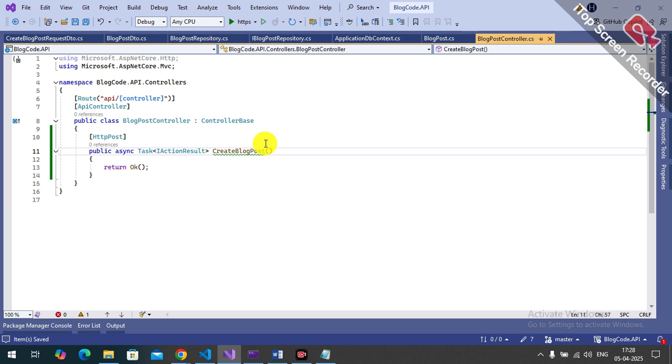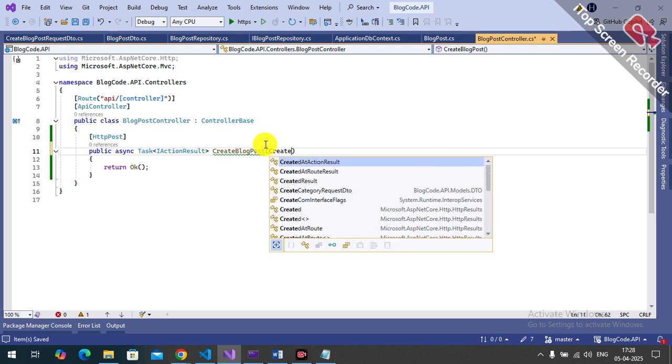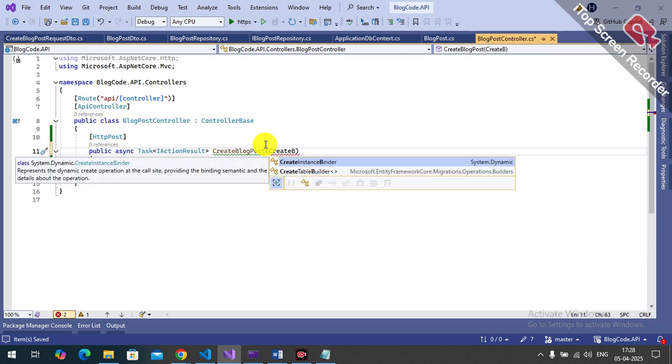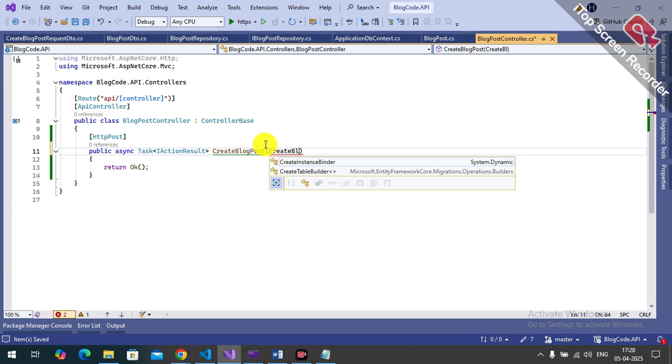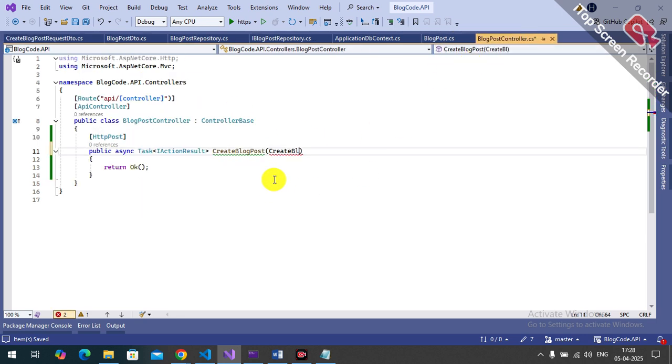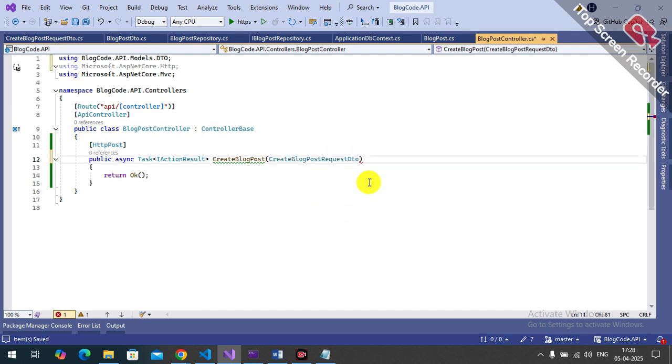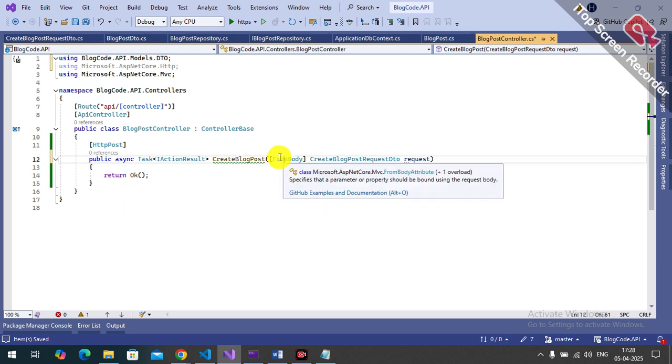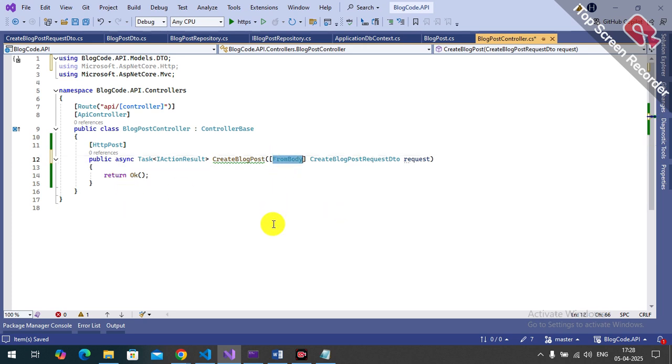So go here, now you create blog post, public CreateBlogPostRequestDTO. Why is it not coming? I give it blog post request, and it will come from the body, right? So I will design it as blog post, from body.